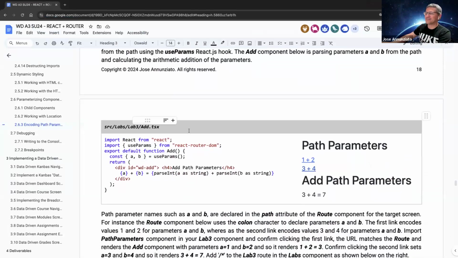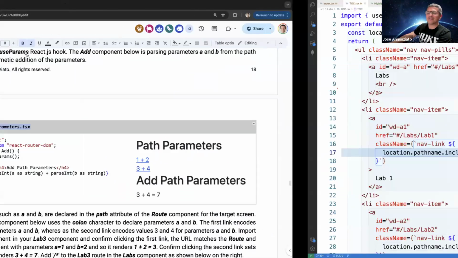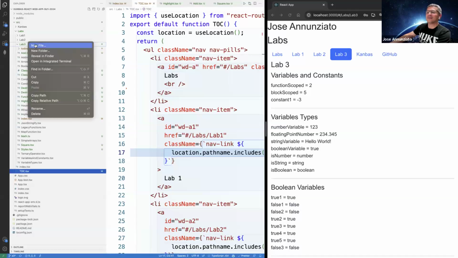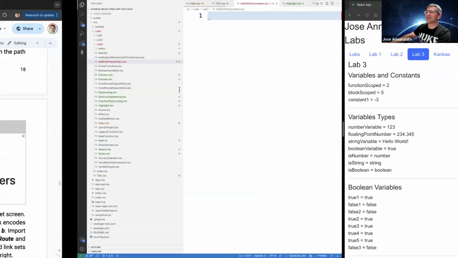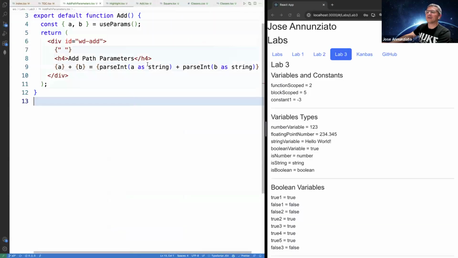We'll call this add path parameters. I think I already have add. Yeah, I already have add. So add path parameter, and let's copy this, paste it.